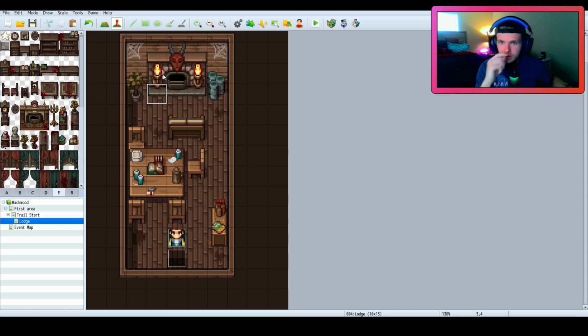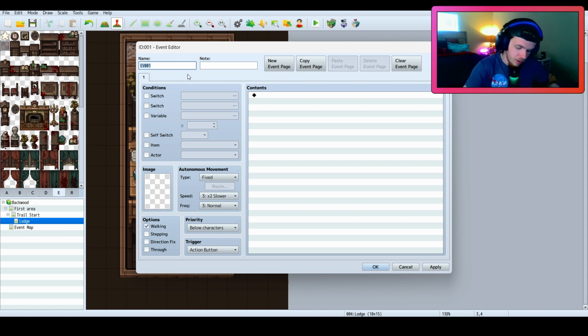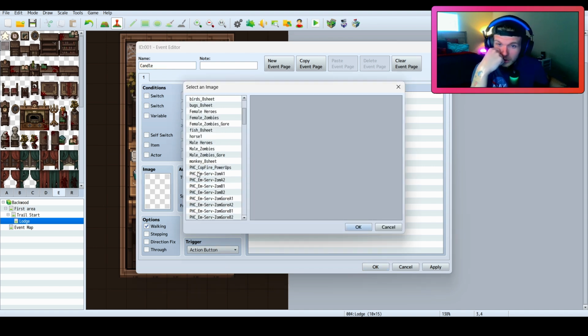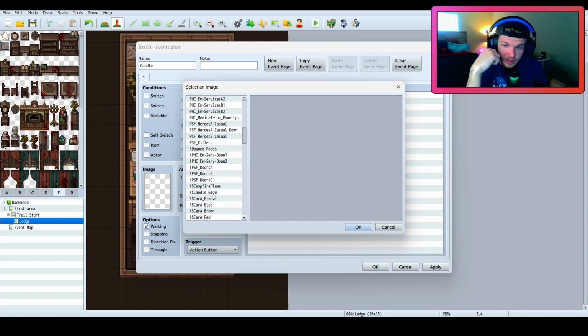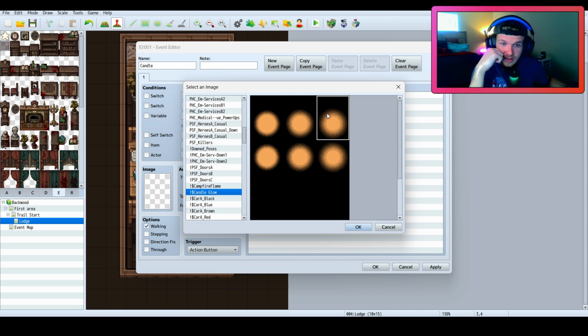All right, so the first thing you want to do is you're going to get to your plugins up here. Now in, we can call it candle. Now, in the tile sets and everything that I have bought from the store, they came with some images for some candle glows. So I'm going to scroll down here after double-clicking on image, and we have candle glow. That's this.